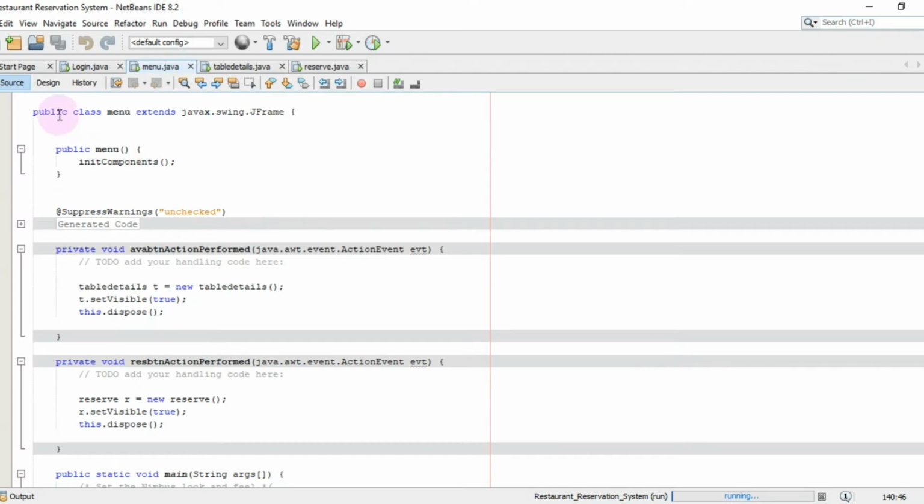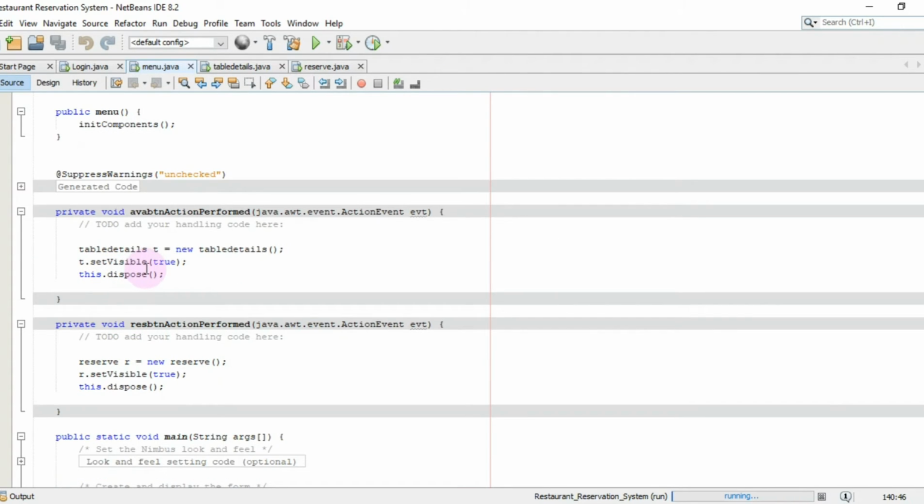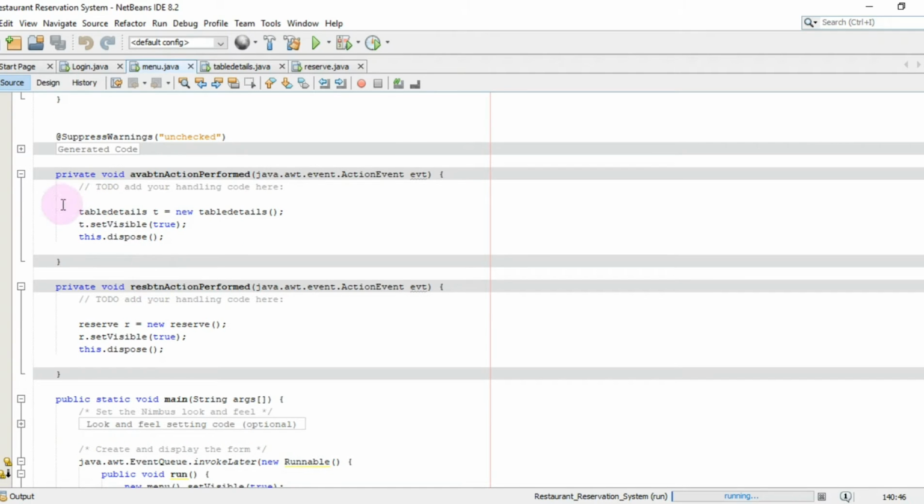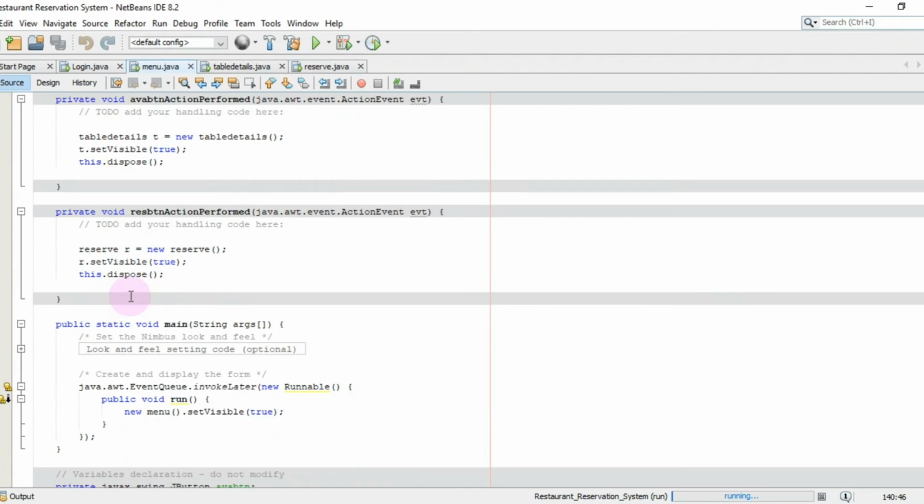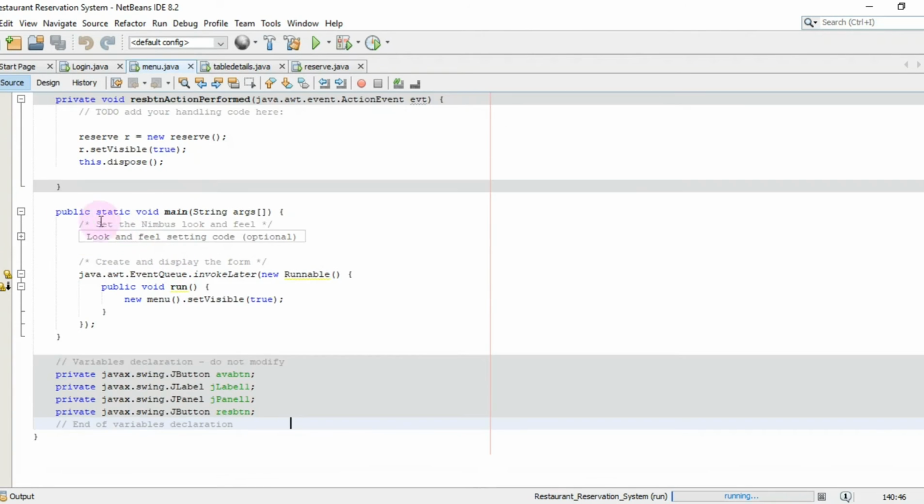There will be the menu page. After login, it will go to the menu interface. Here is the public class menu. I call the method, and here is the method, and I use the available action buttons here, and set visible to make the application visible, and I have already declared the interface which will be run. There are two buttons in this menu page. I've already called the method, and here I have declared the variables which I have used.